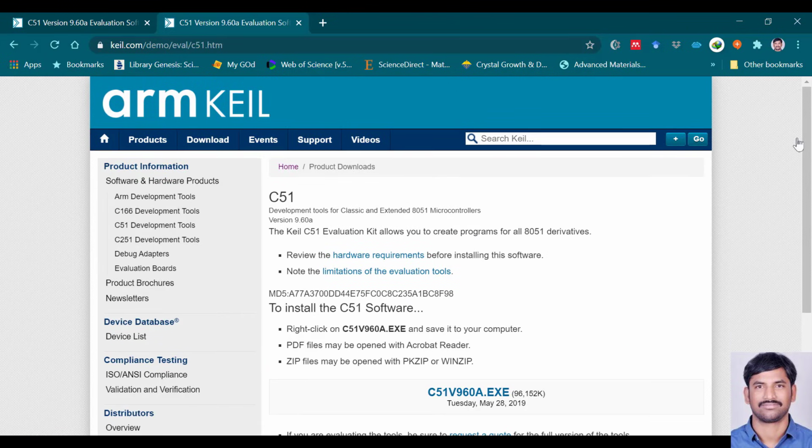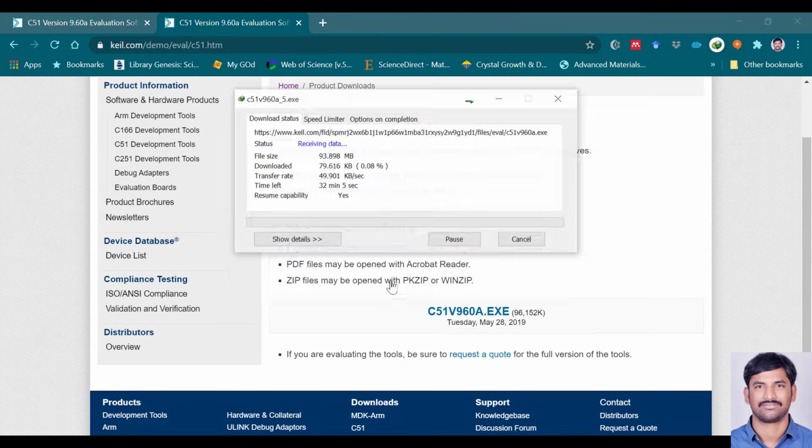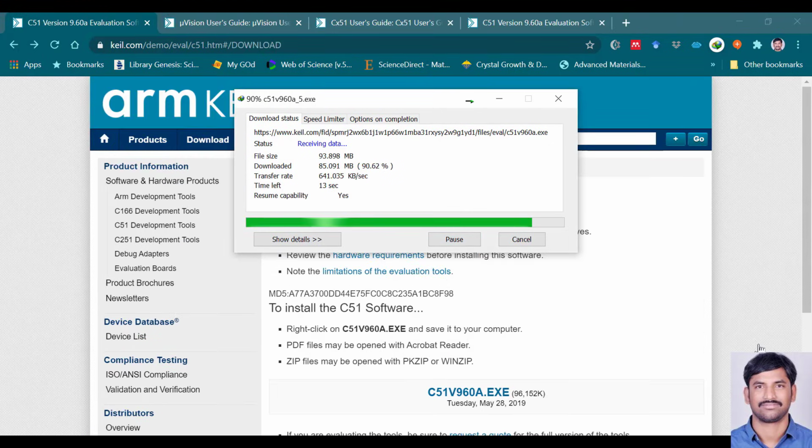You will go to a new page where you need to enter your details like your name, your country, your phone number and all, and then it generates a download link, c51.exe. You just download the link first. Once your download is finished, you go to the downloads and start installing your software.